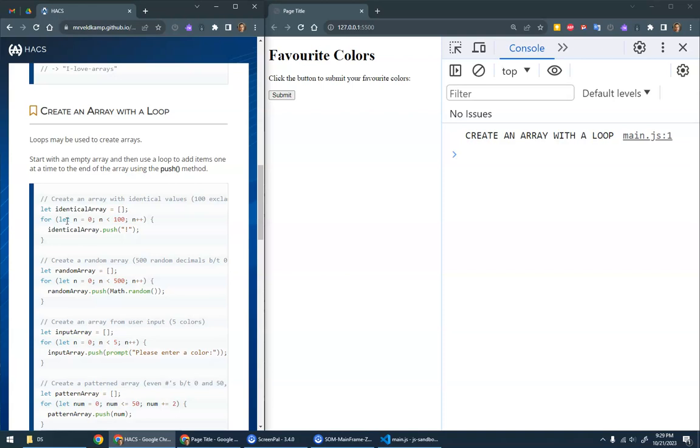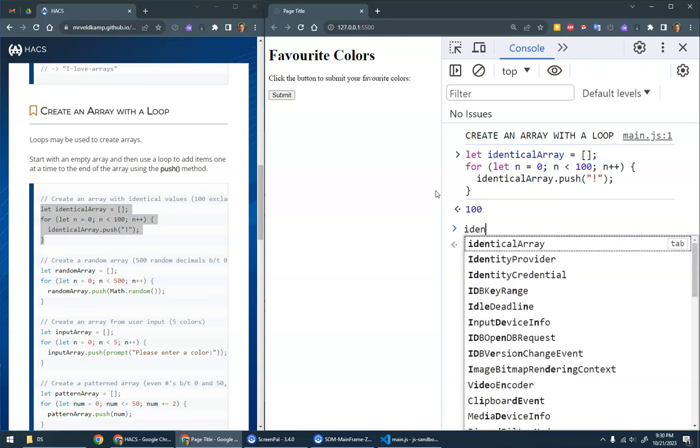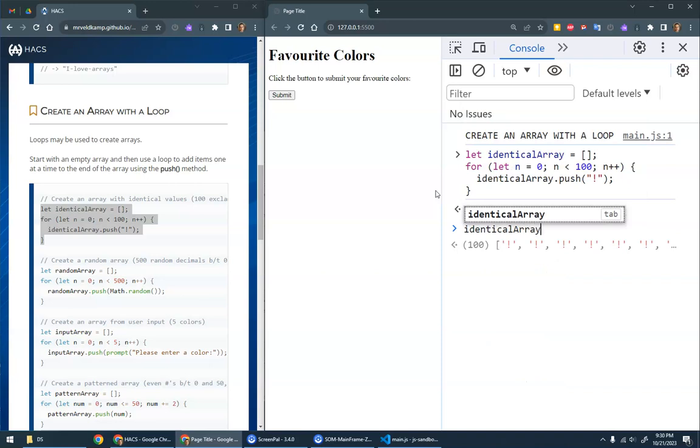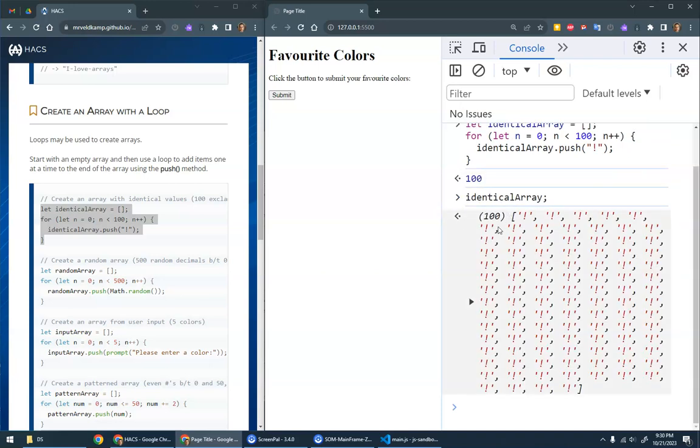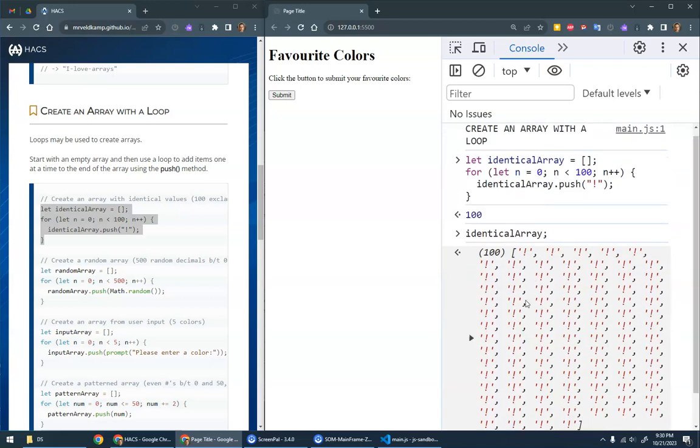So for example, let's copy and paste this code into my console for a second. We create an identical array, which is empty. We loop 100 times, and we push this exclamation mark into it. Apparently it returns the number of times it looped, probably something like that. If we look at the identical array now, you'll see it is 100 elements where each element is an exclamation mark. Yay! I wouldn't want to type that out.